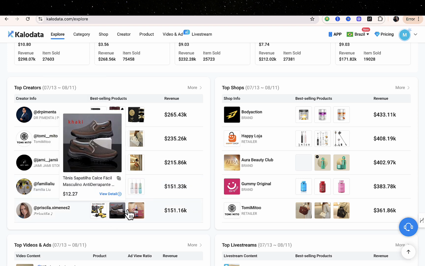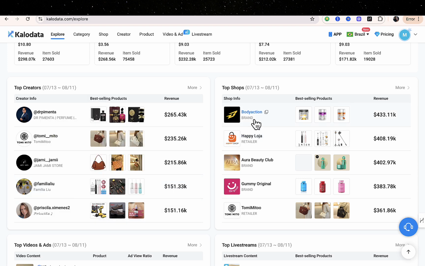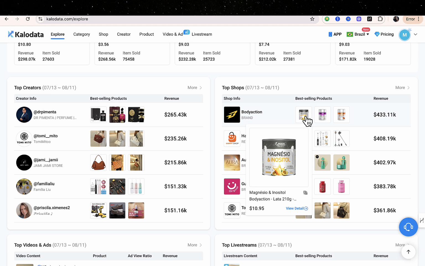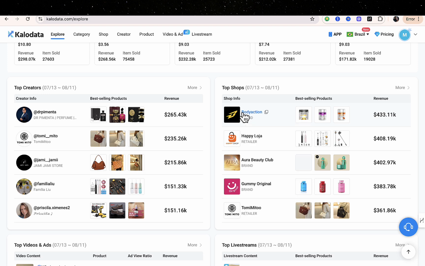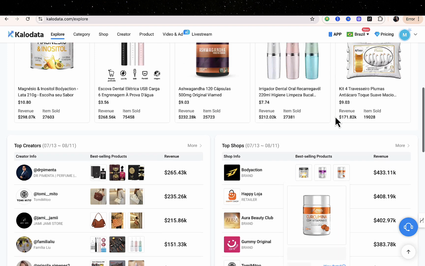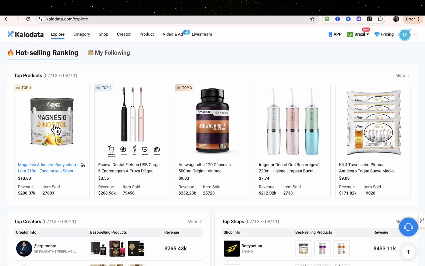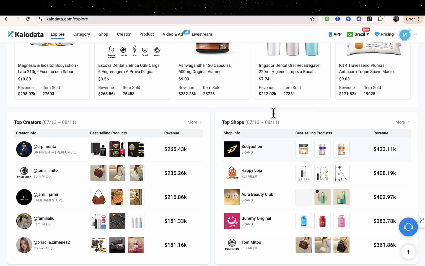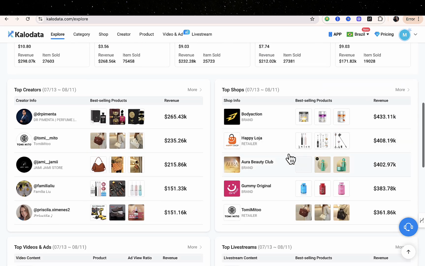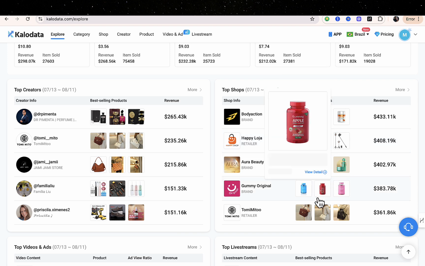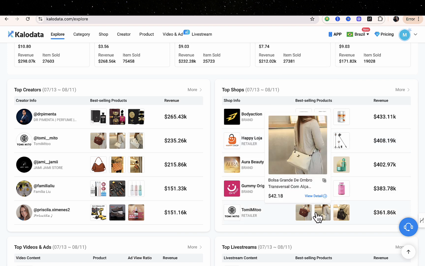You can see this one right here, you can see this one, and these are the top shops. And you can also see some products that are actually trending. If you check these shops, you can see all these products right here. This is one of the products that are actually trending. This one is not there. You can also see these ones. So different products from different creators and different shops.